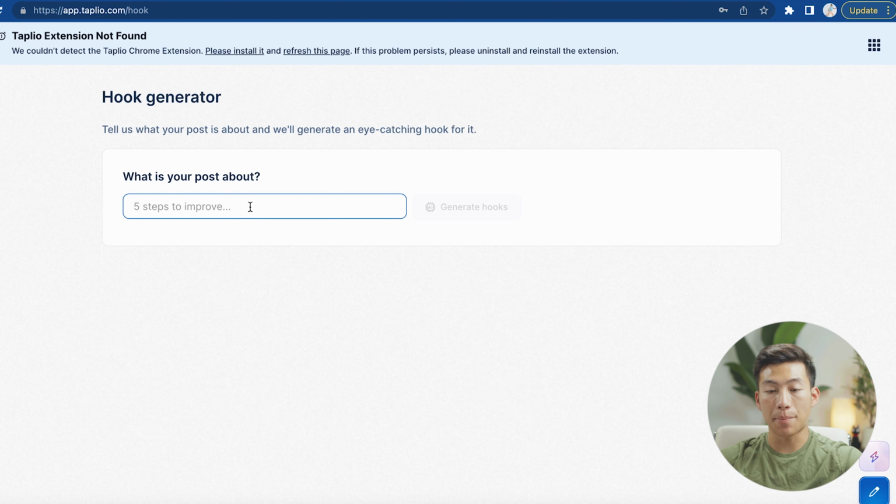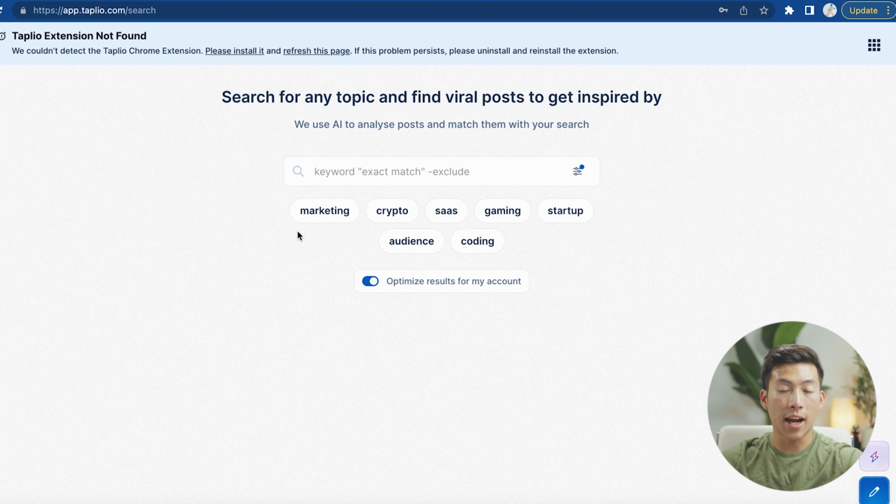Moving on to the next feature, they have a hook generator. So you're basically going to tell Taplio what your post is about, and it's going to generate some eye-catching hooks for you. Then next, they have the search mode feature, and this is basically where you can search for any topic and find viral posts to get inspired by.